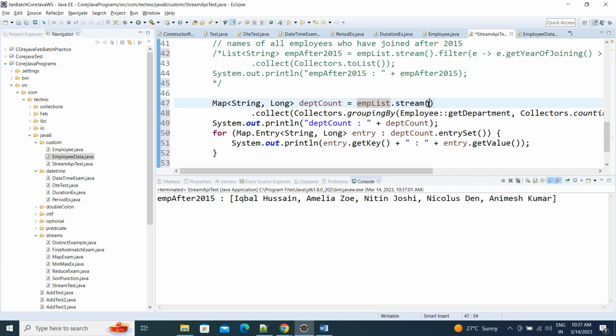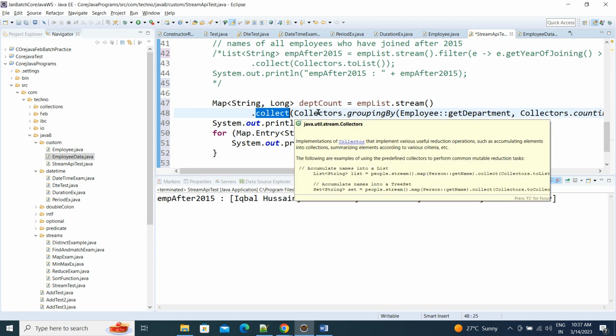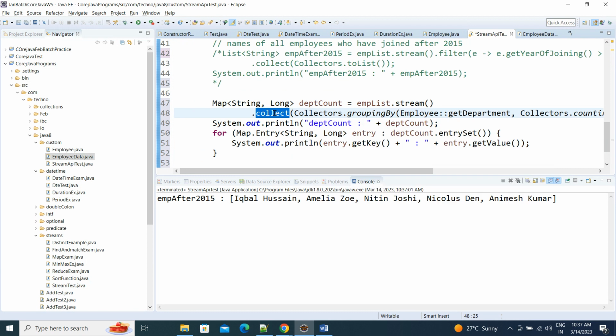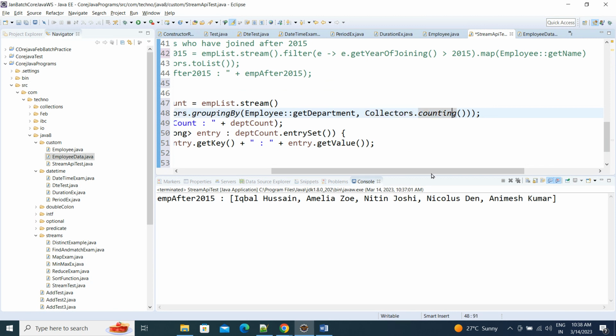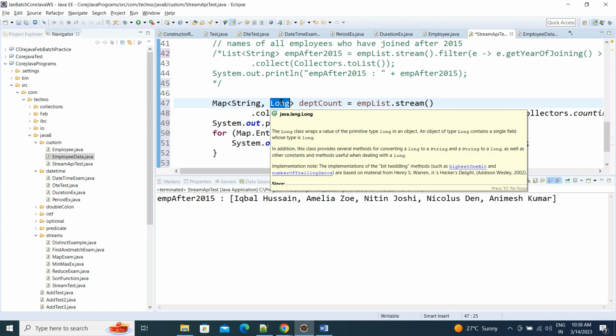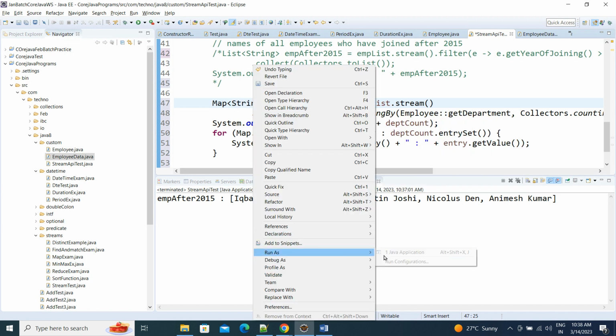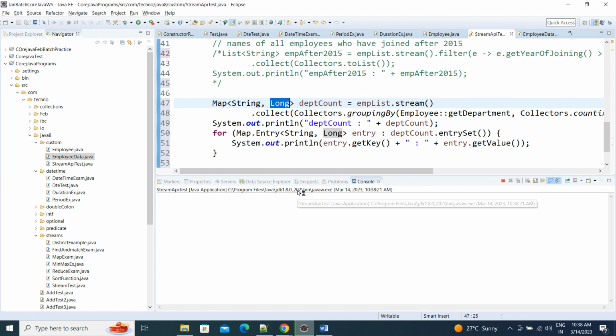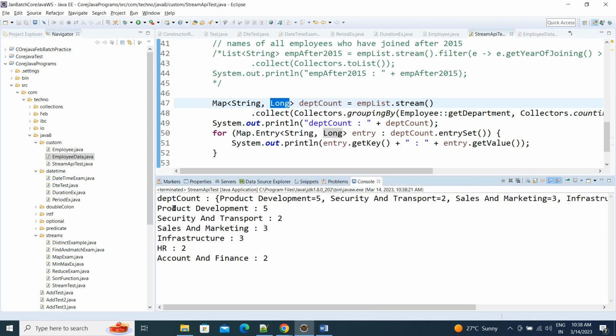Now, employee dot stream dot collect. I want to group by department, right? Collectors dot groupingBy, Employee colon colon department, and I want to count, so Collectors dot counting. It will give us a map of department with the count. This one is giving product development 5, security and transport 2, sales and marketing 3, infrastructure 3, HR 2, and account and finance 2. Okay.